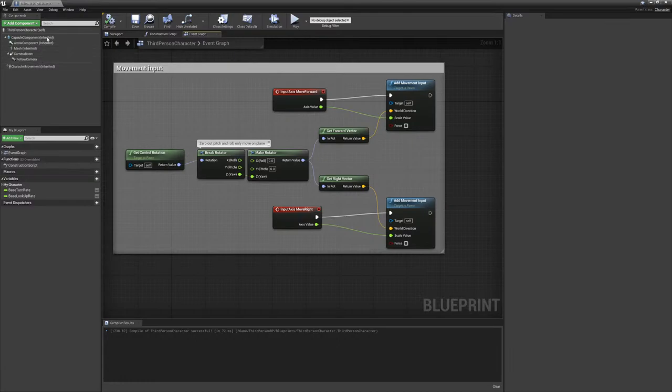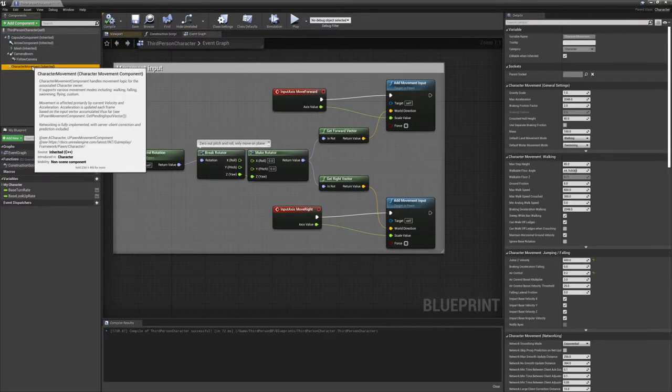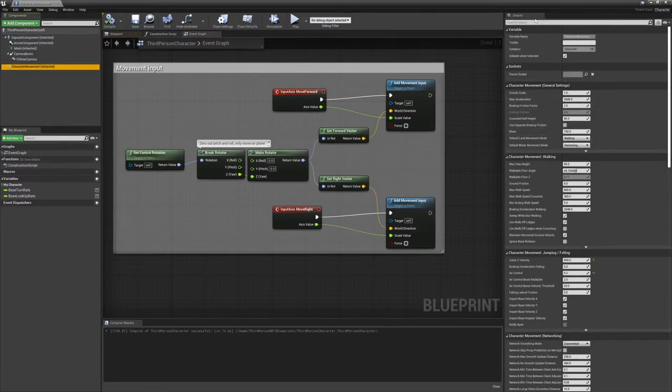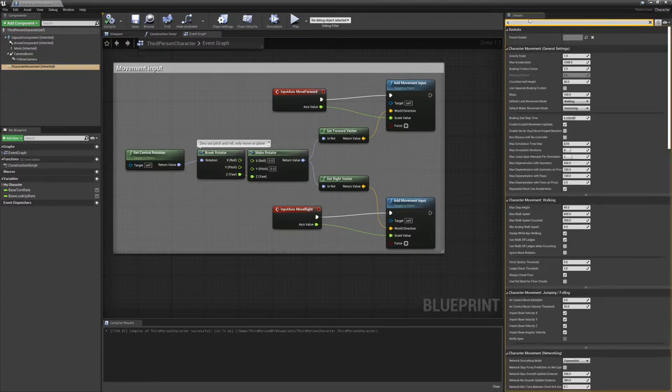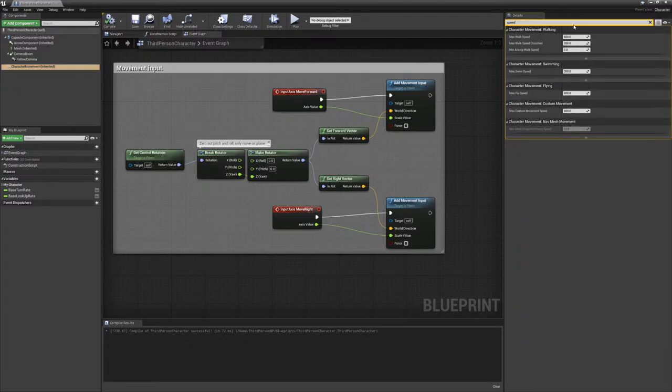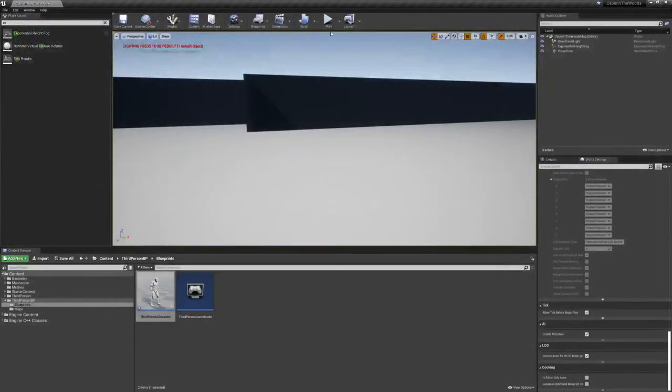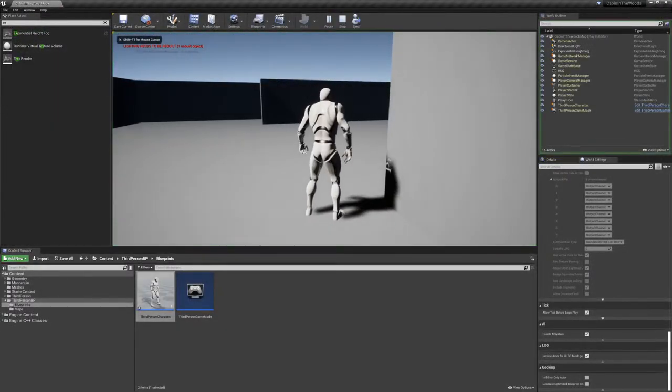Character movement component, where are you? Mesh, character movement. There it is. In here, there should be a speed. There it is. Max walk speed. Let's bring that to 300. Save this. Now let's take a look.